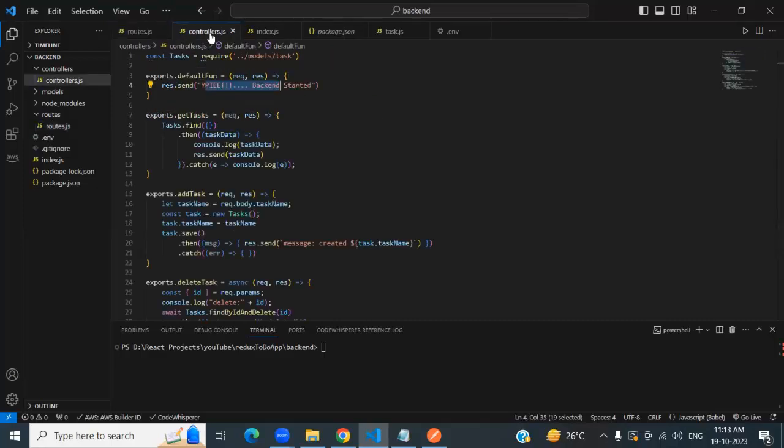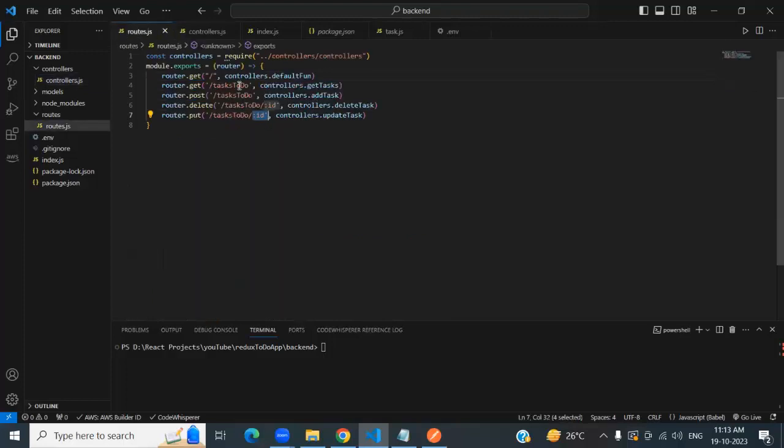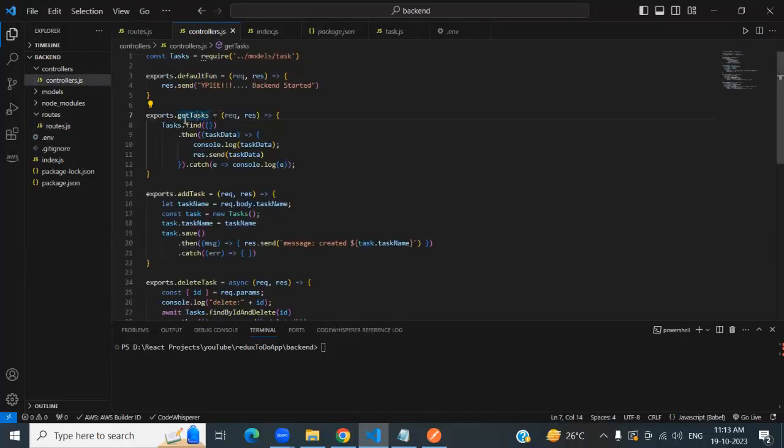Right? Now let's go to the controllers. Inside the controllers, this is a default function. If no table is selected, then this default function will come, and then there is get task. Get task will come when there is a task to do in the URL. In get task, if you see, I'm using the find function, and it's going to give me all the tasks which are inside the database.